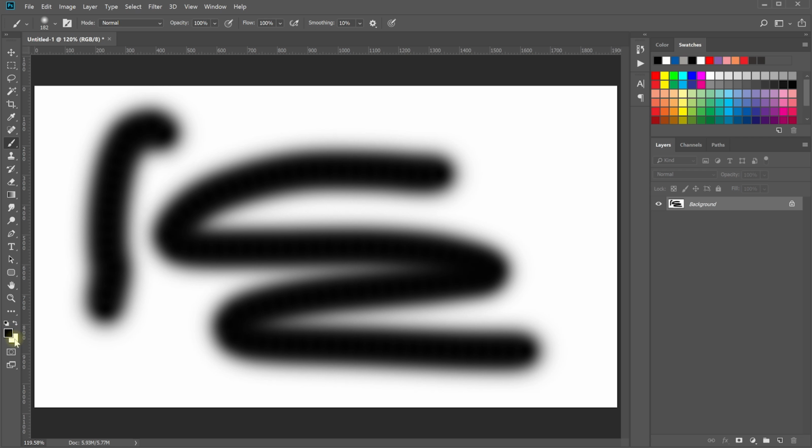The reason to have a background color is for gradients or other effects that actually use two or more colors. They'll usually use the background color as well. But just know that in here, you can control your foreground and your background color.